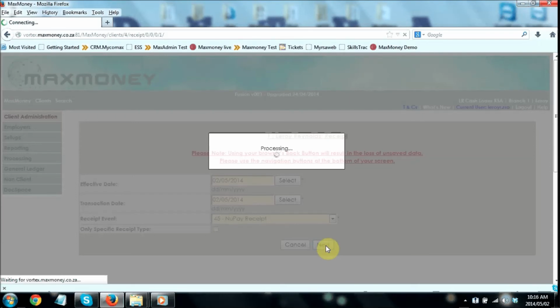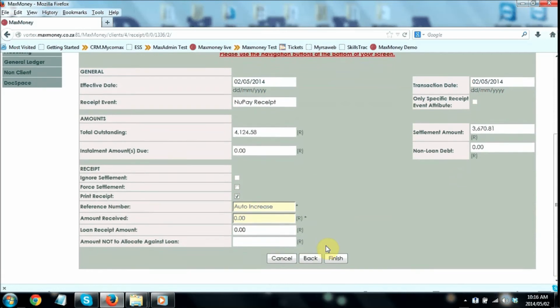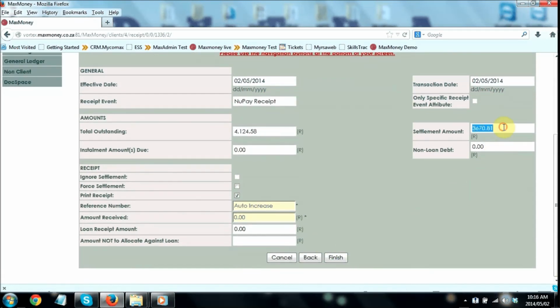From here, MaxMoney will display an extensive amount of information. We would have the settlement amount, which would be the settlement amount as of today, as South Africa calculates interest on a daily basis, or the total outstanding, which would be the total amount if the loan had to run its total duration. We would put in the amount received. We'd then put in the amount to allocate against the loan receipt, and the system would then calculate if there's any change to be allocated.